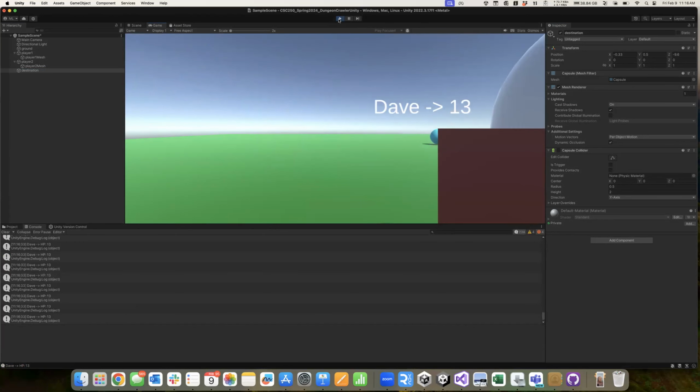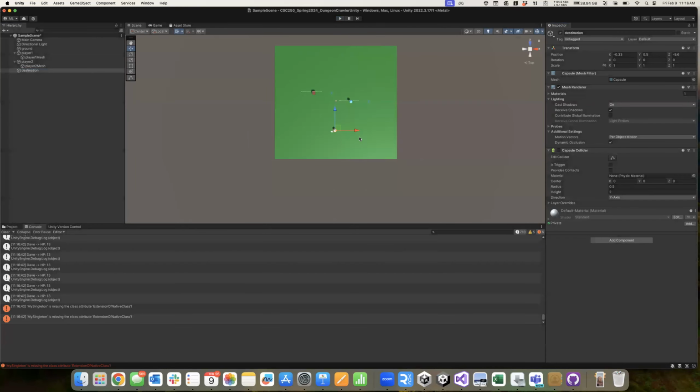Okay, so now our guy comes in and pulls to a stop, but we're not quite there yet. I'm going to talk about that here in a second. All right. Now we might say, well, I also don't want to be able to see that capsule. So I'm going to go ahead and turn the mesh renderer off. So now he disappears. All right.